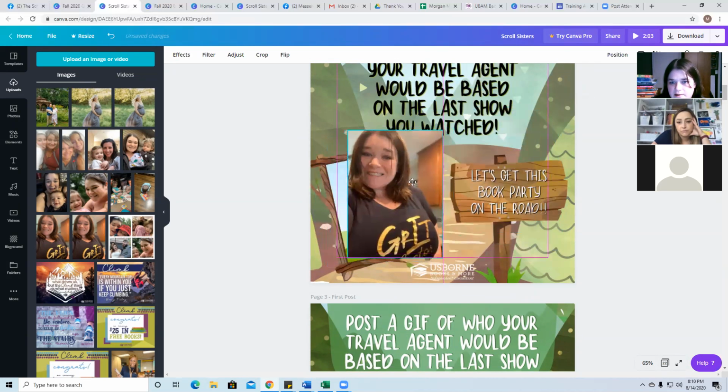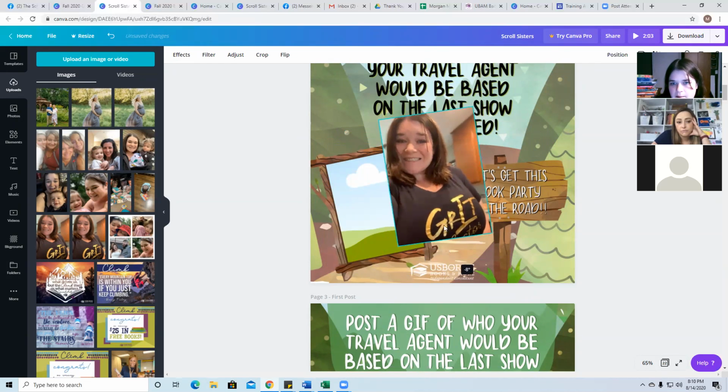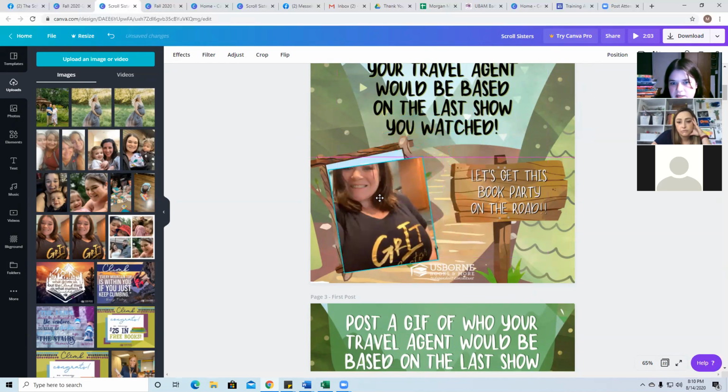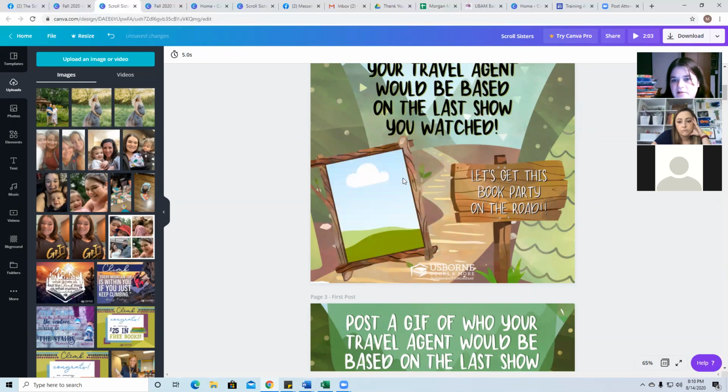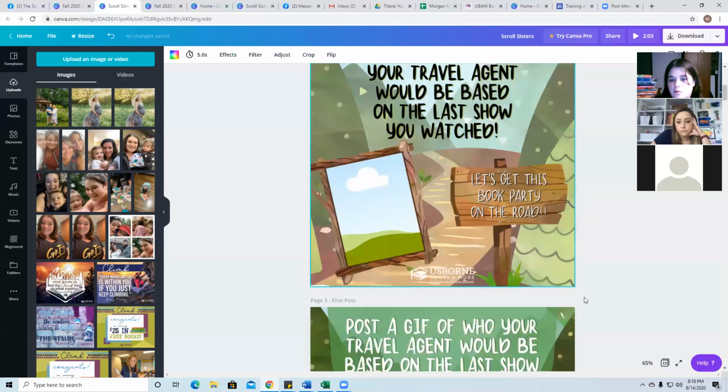But I found on a lot of these graphics it doesn't, so then you just have to edit it and crop it so that it will actually fit. It takes a little bit of playing around with. But again, since this is a graphic that's made for us, these ones are not editable. So those just stay exactly the way that they are meant to be, which is perfect.